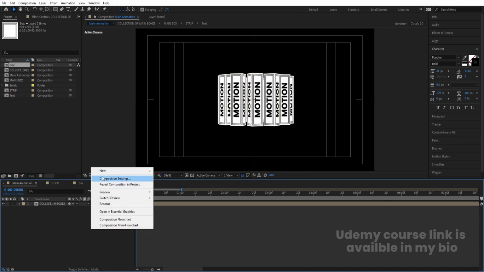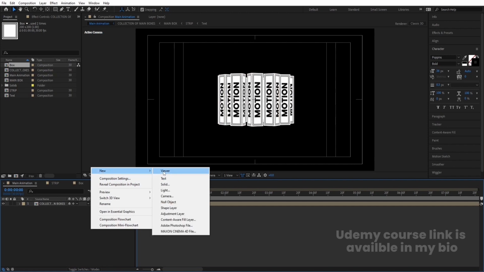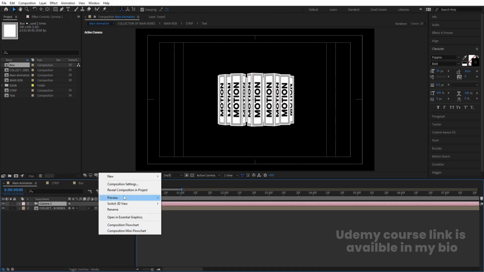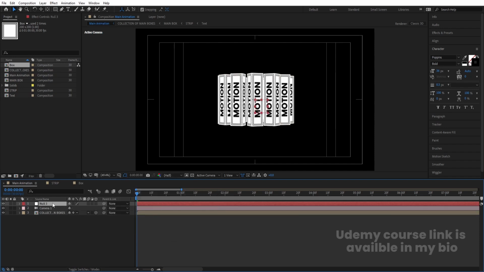Now we will add a camera in our scene, so go to new and we will add camera and hit OK. Right click, new, and create one null object. Let's hit enter and let's call it controller.